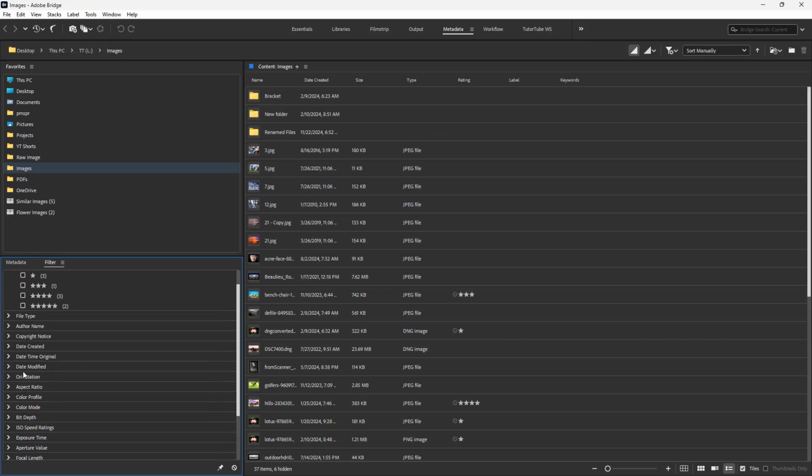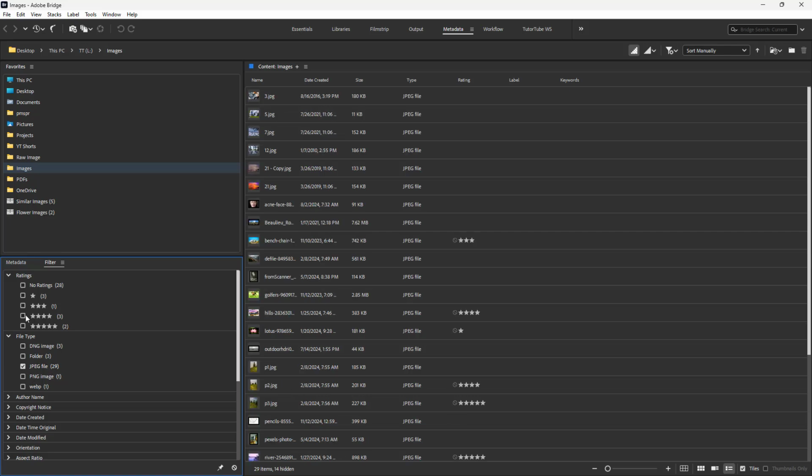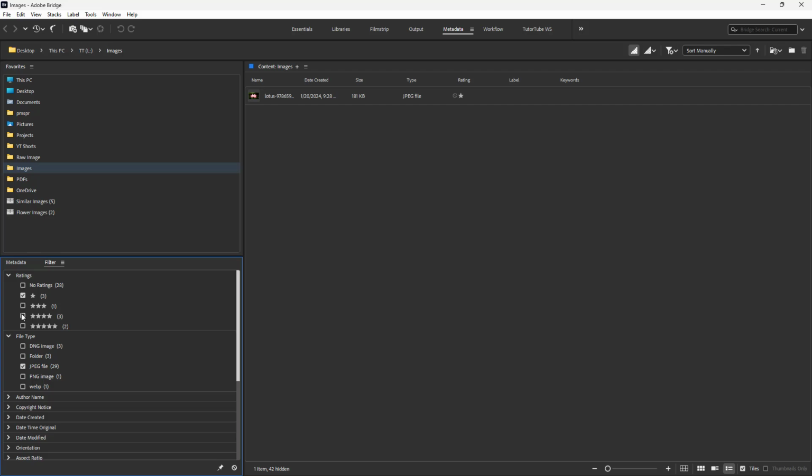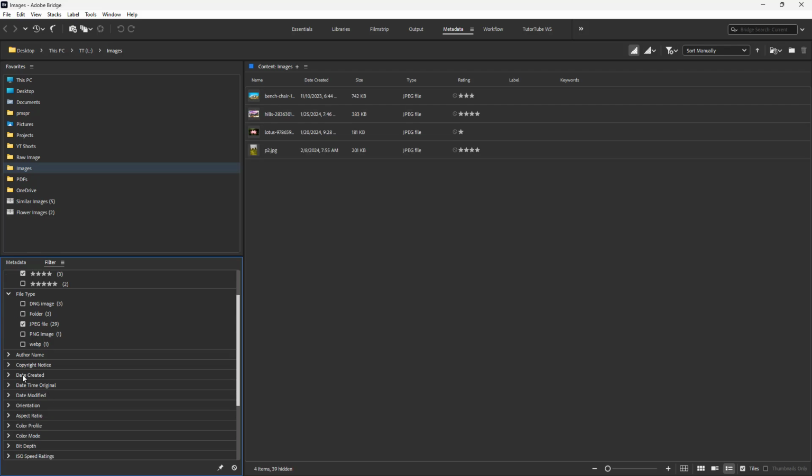Apart from that, you can also see that there is a file type that you can filter with. Let's say, for example, I'm going to select JPEG, and then let's say the 1 to 4 star, and then they get filtered out accordingly.